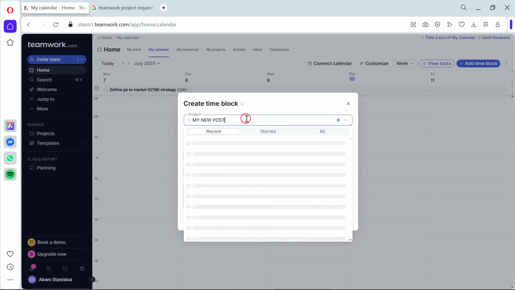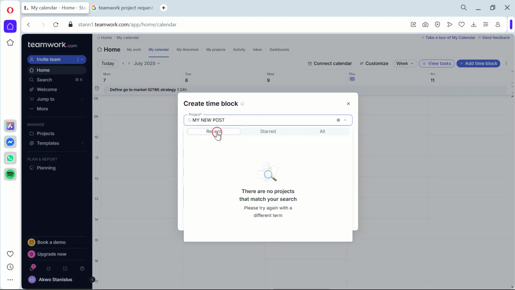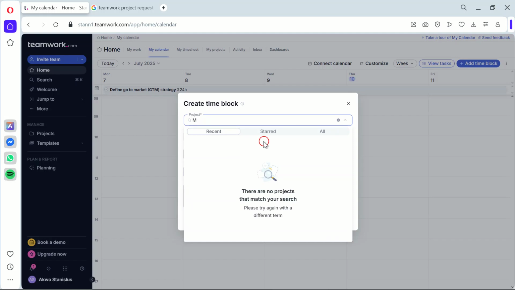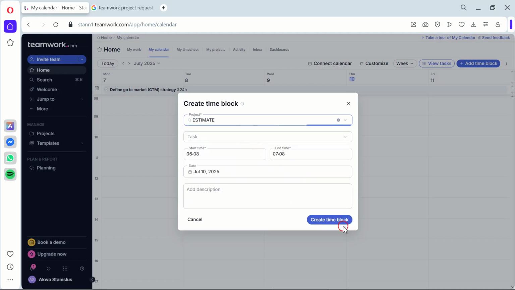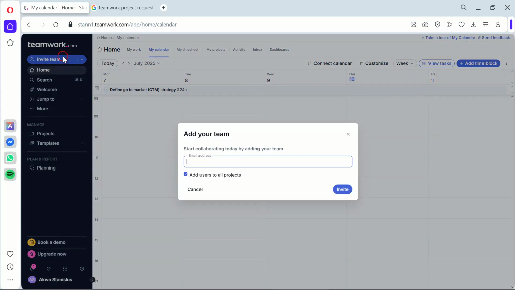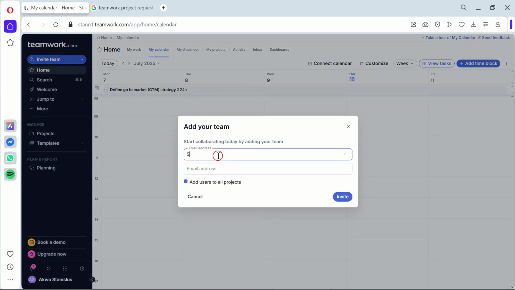Now that we've done that, it's time to invite your team. Click on the Invite Team Members button, usually found under your event details. Here's what's happening behind the scenes. An invitation is being sent to each team member's email, allowing them to accept and add the event to their own calendar. This ensures everyone is on the same page and aware of upcoming tasks.